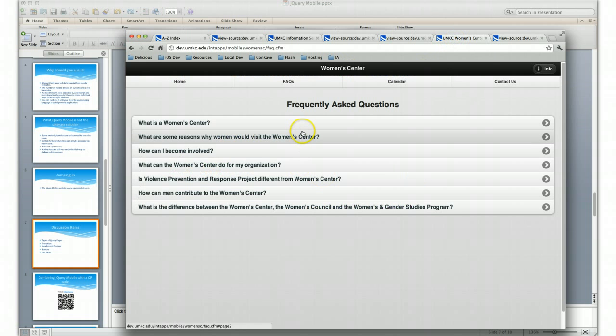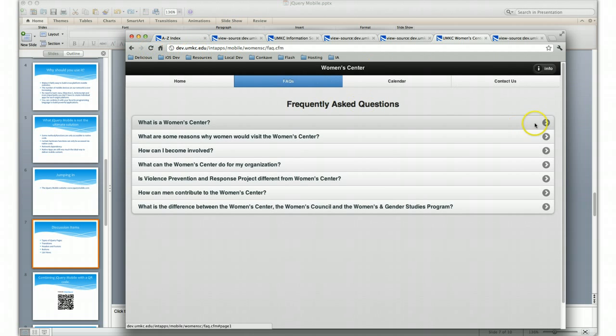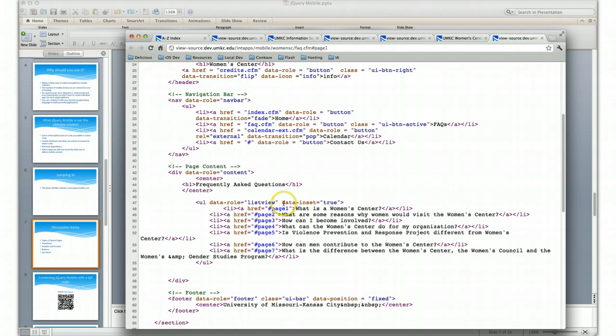Now this page you can kind of see has this nice sort of rounded rectangle, and you've got these rows, and then there's a detail view value here. This detail view icon is being set because we've got a link tied to that particular item. So let's go back to the page. One other thing I should point out is notice how these are set away from the edges of the page. That's being set because of this data inset equals true property.